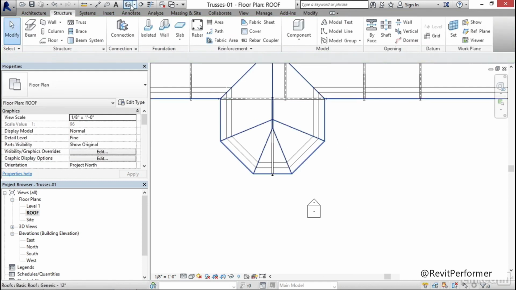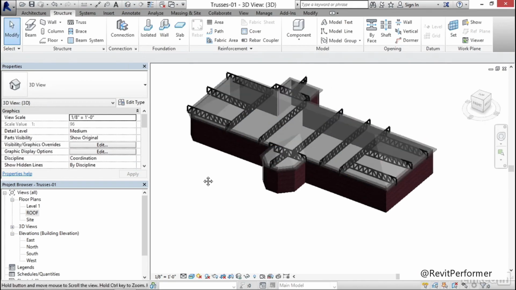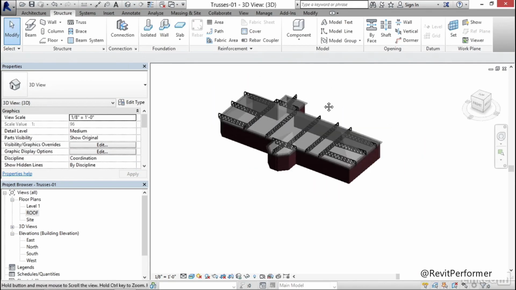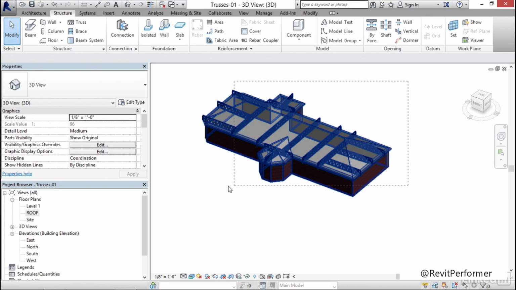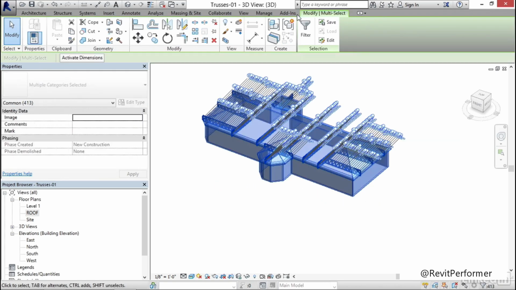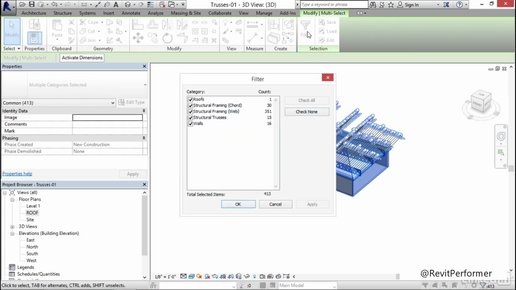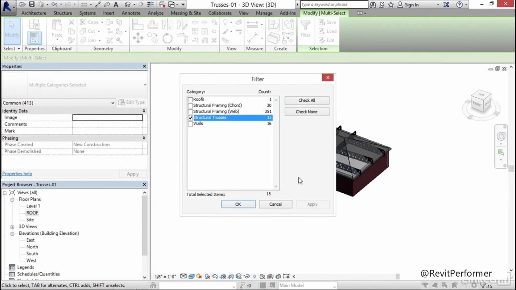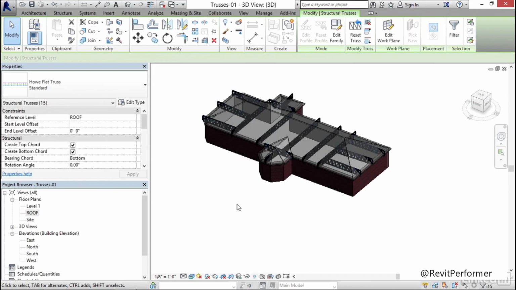Now I'm going to go to a 3D view. Now what I want to do is pick a window around the entire model. I want to go to filter. I want to click check none, and I want to select structural trusses. And we're going to click apply. We're going to click OK.